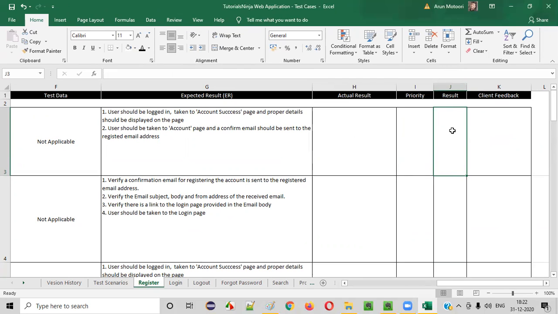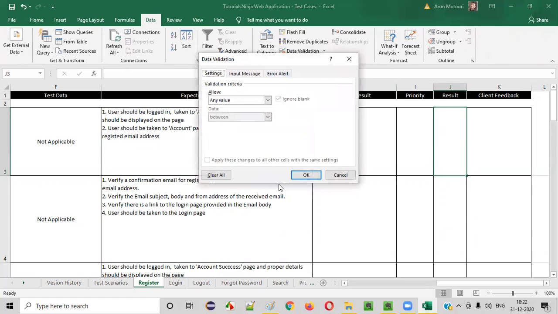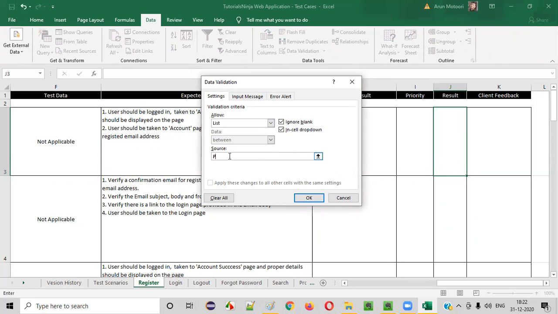Select one of the cells, and then go to the data tab and select data validation, and you will get this dialog. Now here select the list option, and here give the different results: pass, comma, and so on. All the possibilities are that the test case may pass, may fail, may get blocked, or may be not tested.